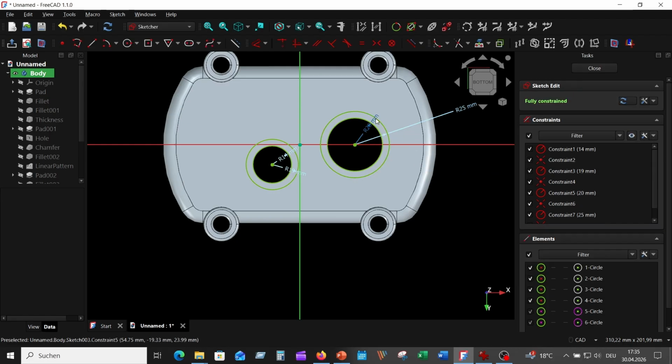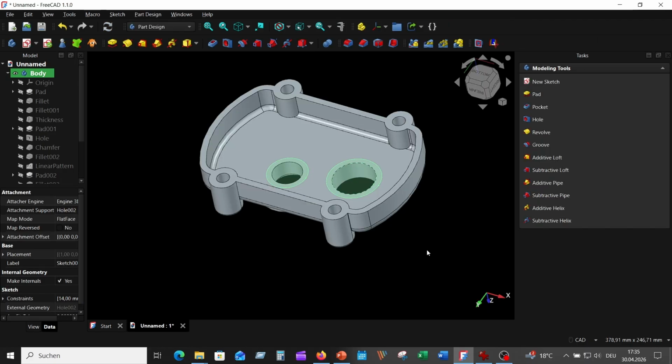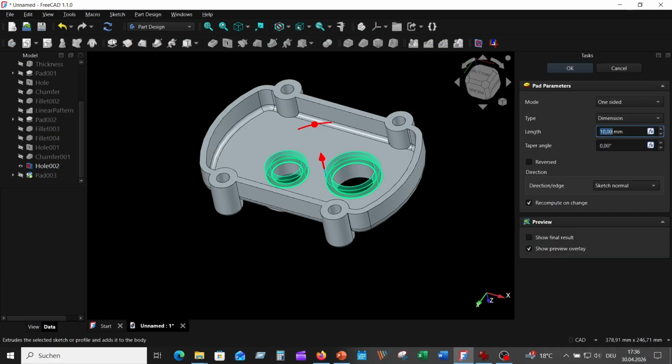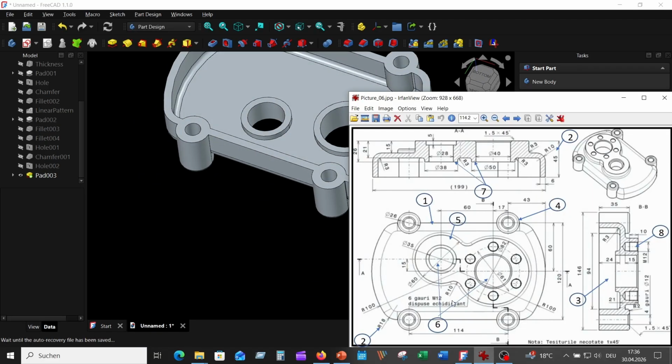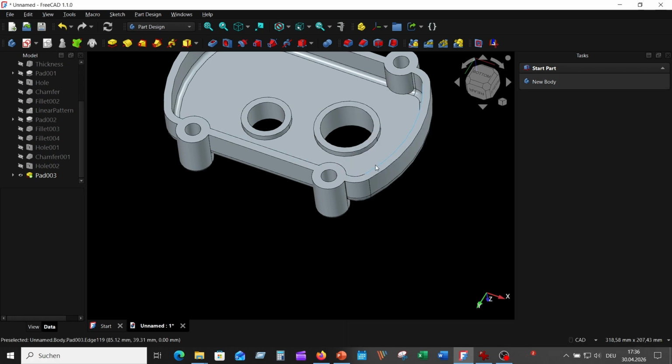The sketch is full constrained, then close the sketch. Select the sketch and activate the Extrude tool and then extrude it by 5 mm. Now, we add fillets with the radius of 3 mm to the edges.